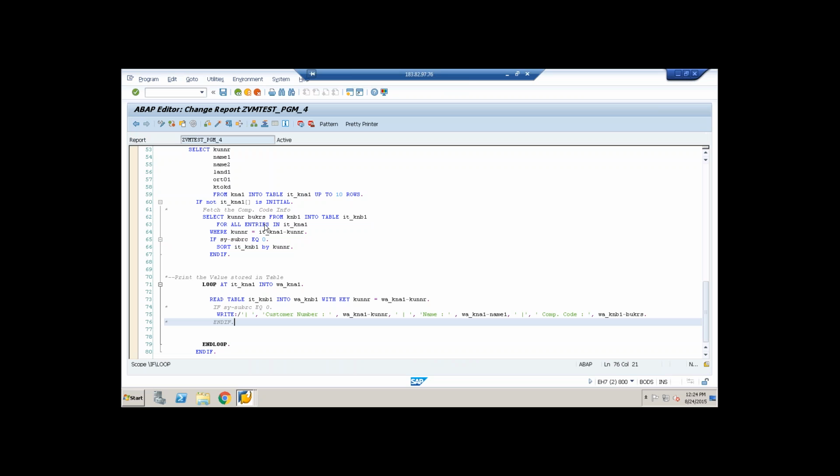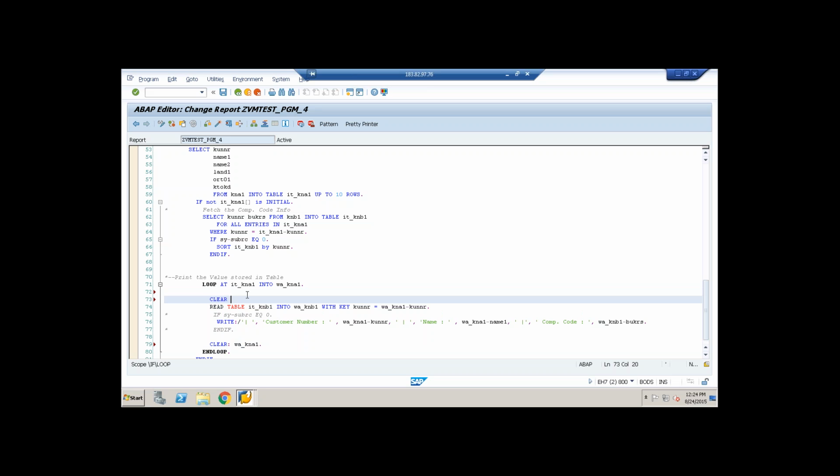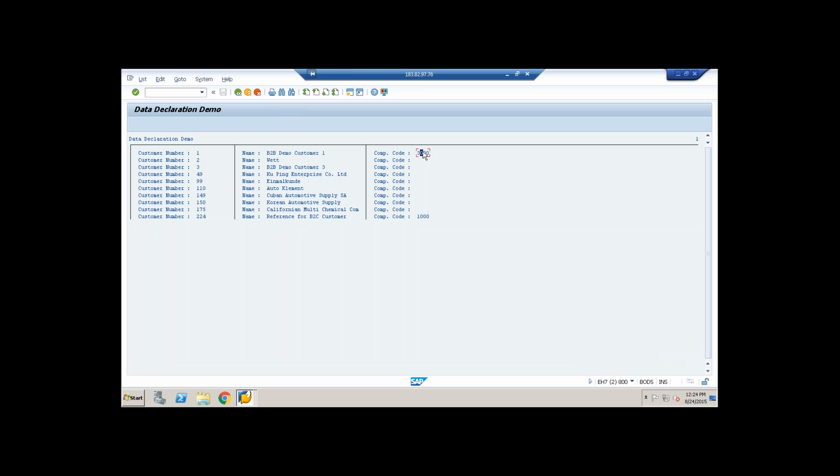This is wrong, right? This is where we have to handle our work areas and internal tables. The best practice is, at the end of the loop, you always clear the work area: clear W_KNA1. And also before your read statement, always clear the work area which you are using in the read statement. Now I will activate and execute. See, since we had not cleared it, it was retaining the previous value and showing the same value. That was wrong.